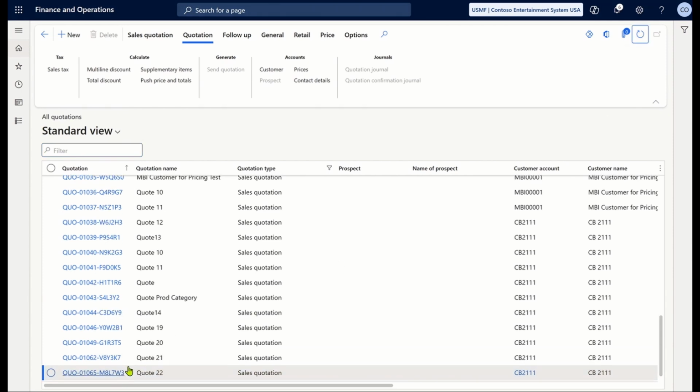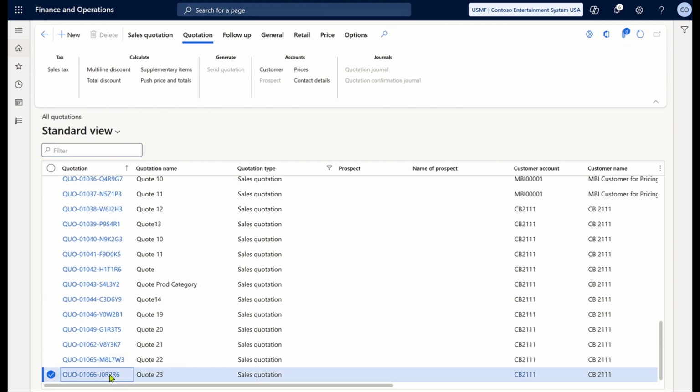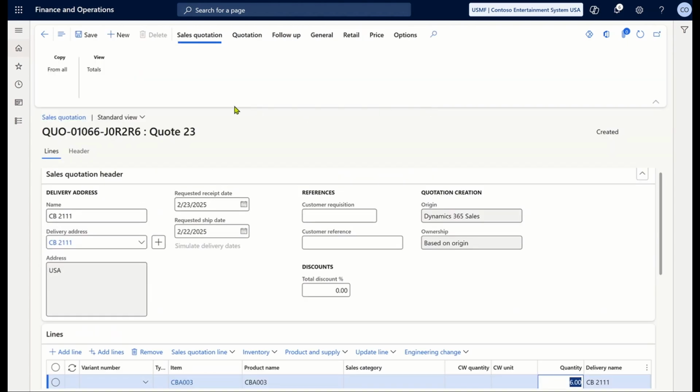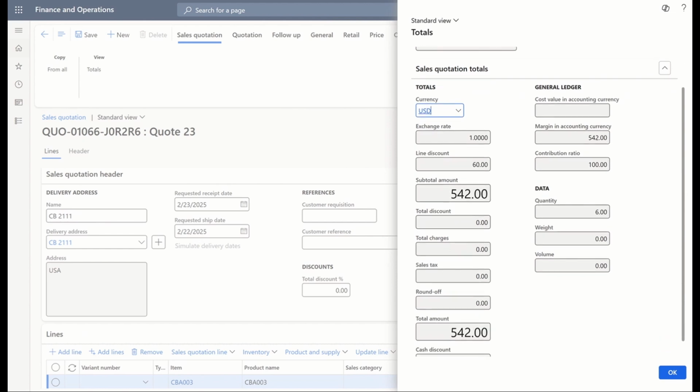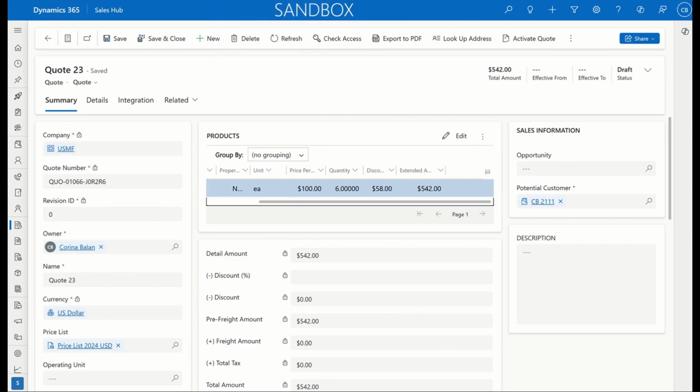This is very convenient for the seller as they don't need to press the price quote button again, and the amounts are synced automatically. Let's see in F&O if we have the same values, and we do. All right, great. This concludes the second scenario where we have seen Dual-write seamless sync in action.